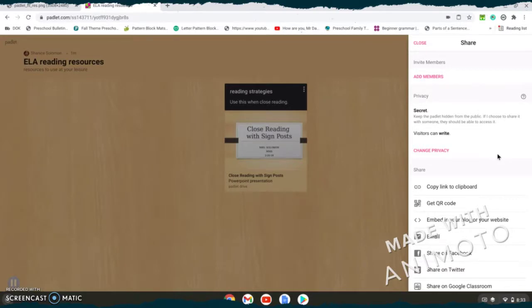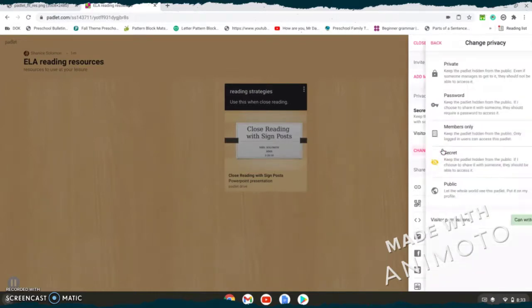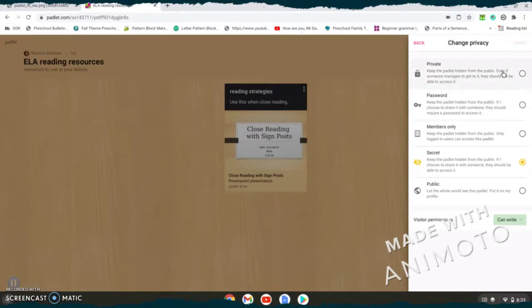You can set the privacy level and permissions of sharing by clicking change privacy. Right now it says that my Padlet is secret, and that visitors who are able to see this page can write on it, and I can change that privacy. I can make it private so that it keeps the Padlet hidden from the public, or even if someone manages to get to it, they should not be able to access it. This is if you want to create something that only you can access as far as keeping up with things.